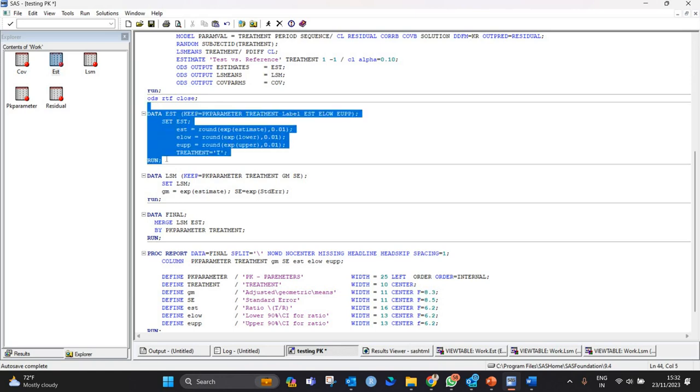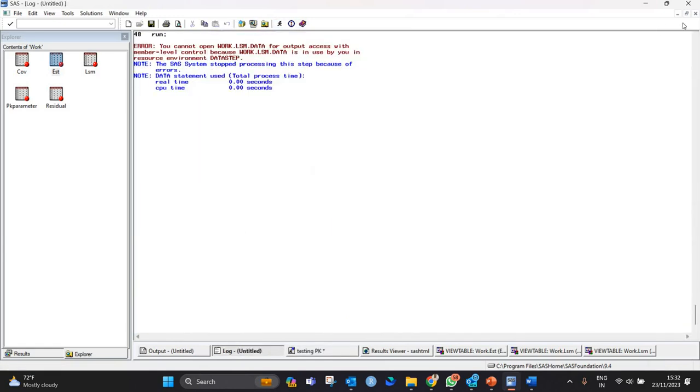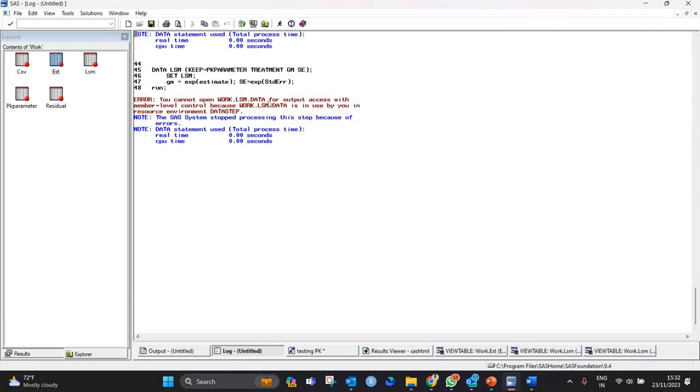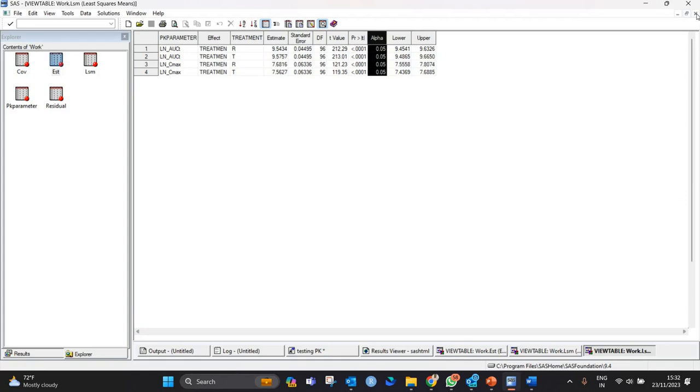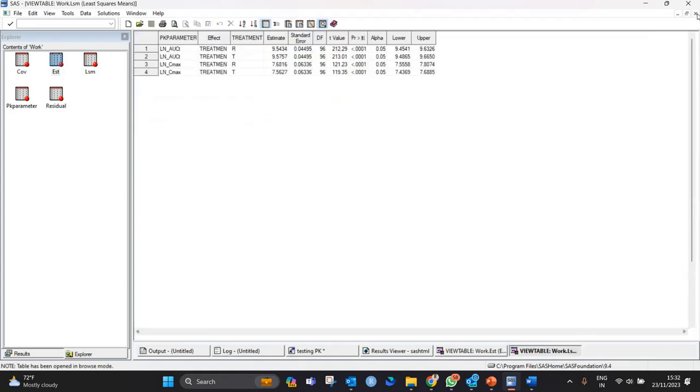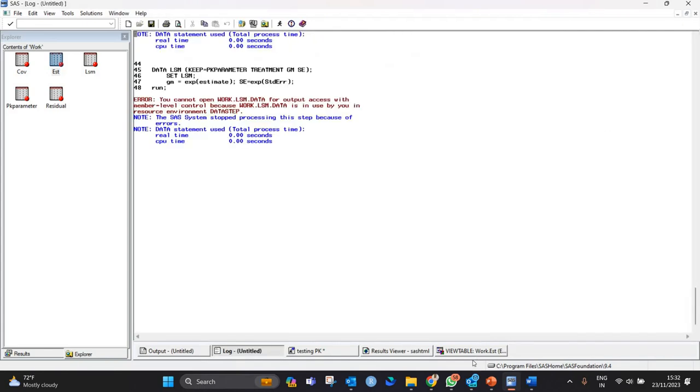I'm running this similarly for LS mean, run, and basically let's do it. I run. What happened? Go to the log. It's showing a lot of errors. Why? What it's saying is you cannot open work LSM data for output access with your member level control because your data is in use. I have opened this data, so until I close this data, it won't work. So let's close the data, whatever I have opened, one by one.